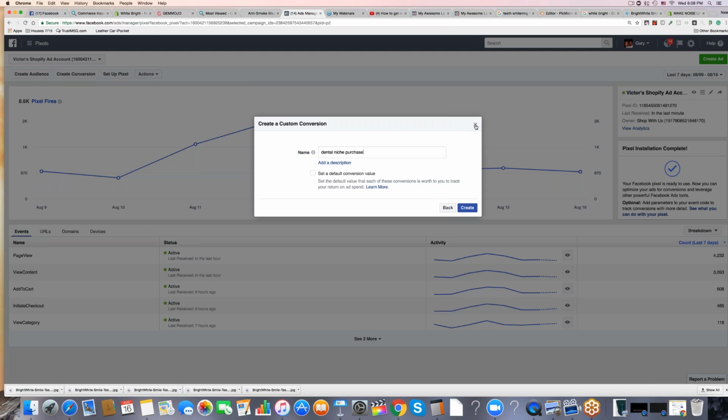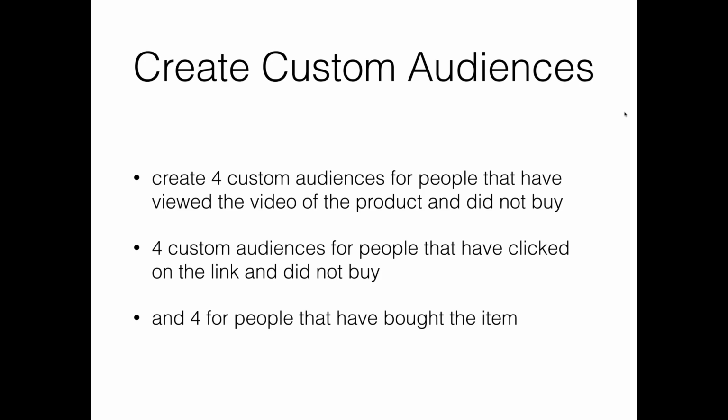And then you're going to use that from now on when you run your ads, because it can optimize the ad better. All right. So adding that custom conversion is going to help optimize your ads better and keep you going. After that, you're also going to create your custom audiences.